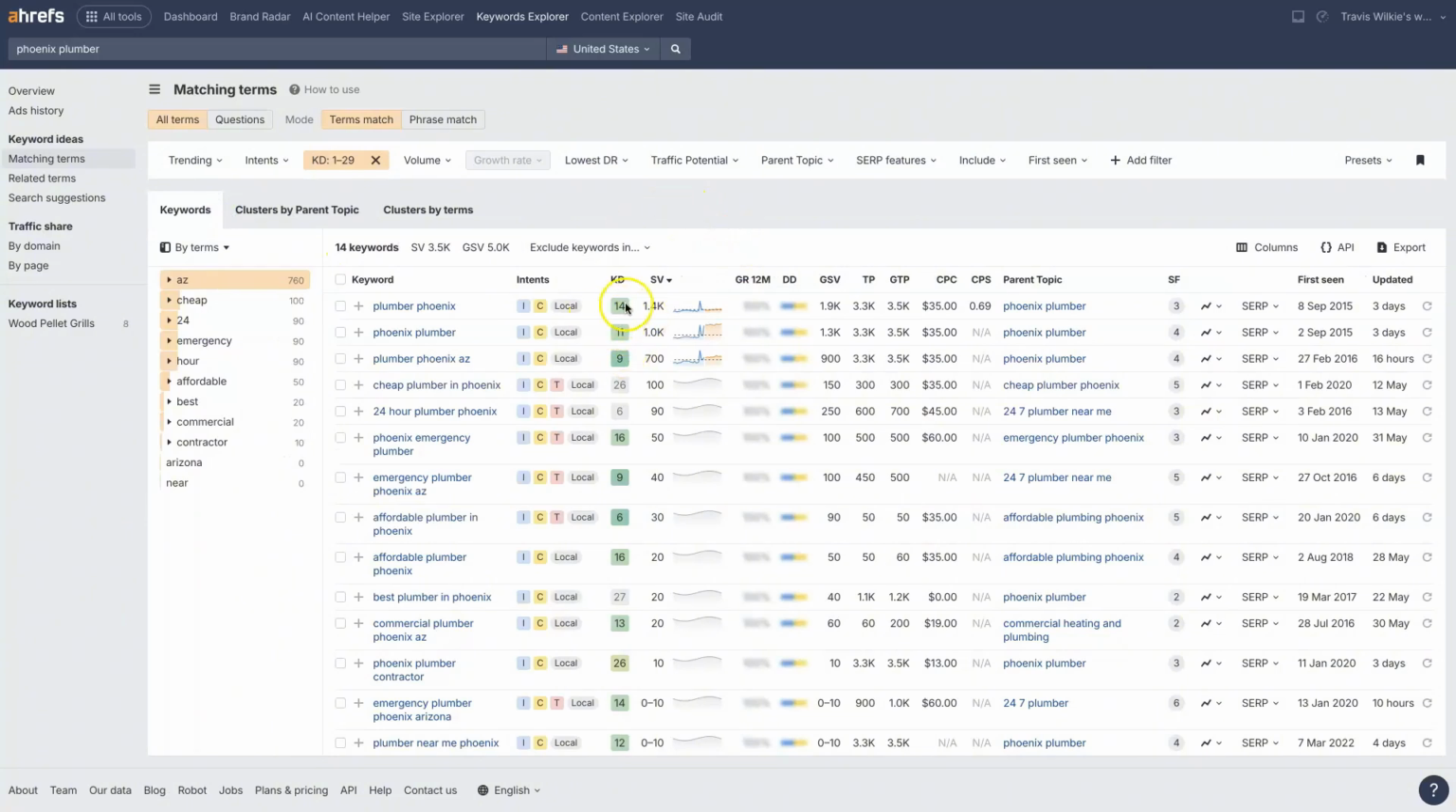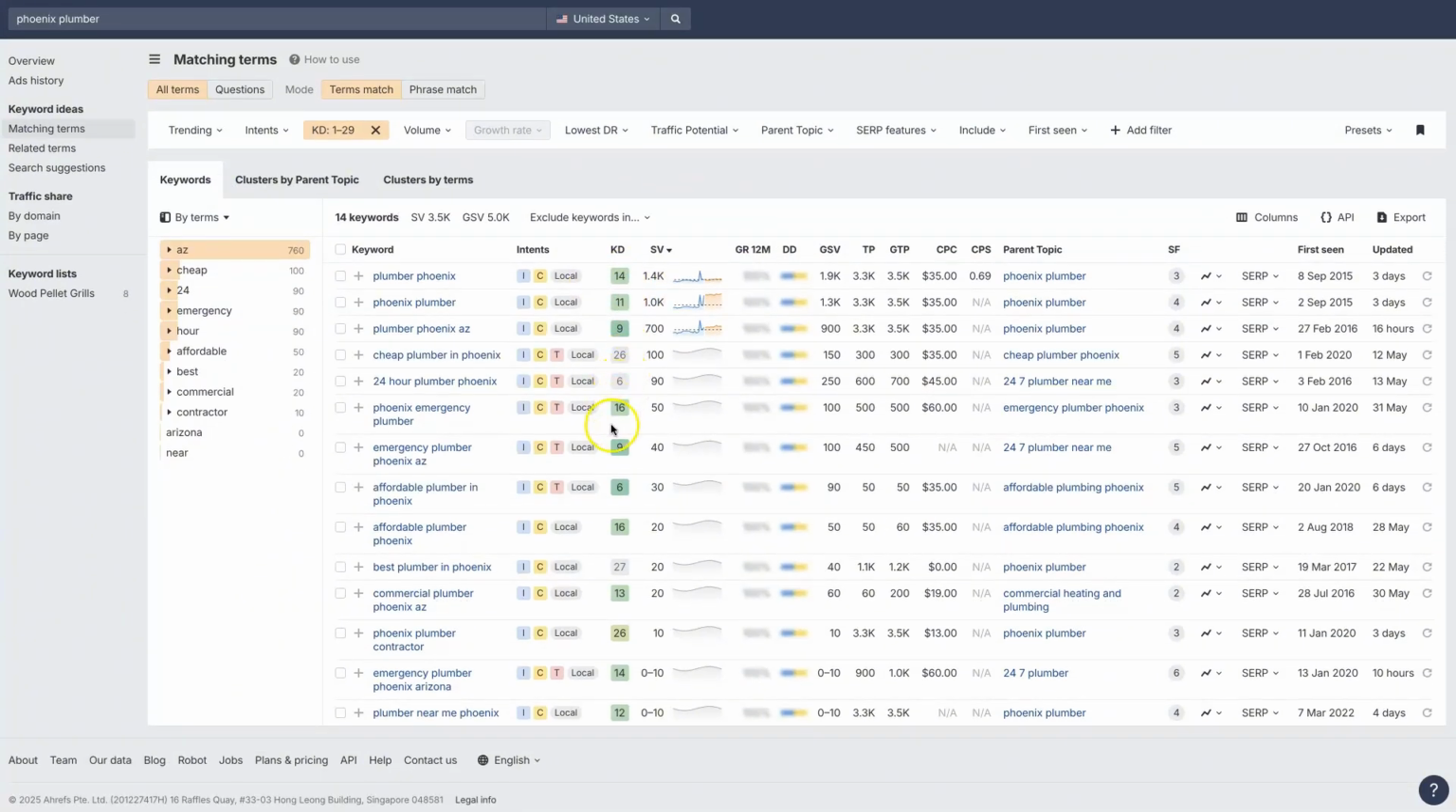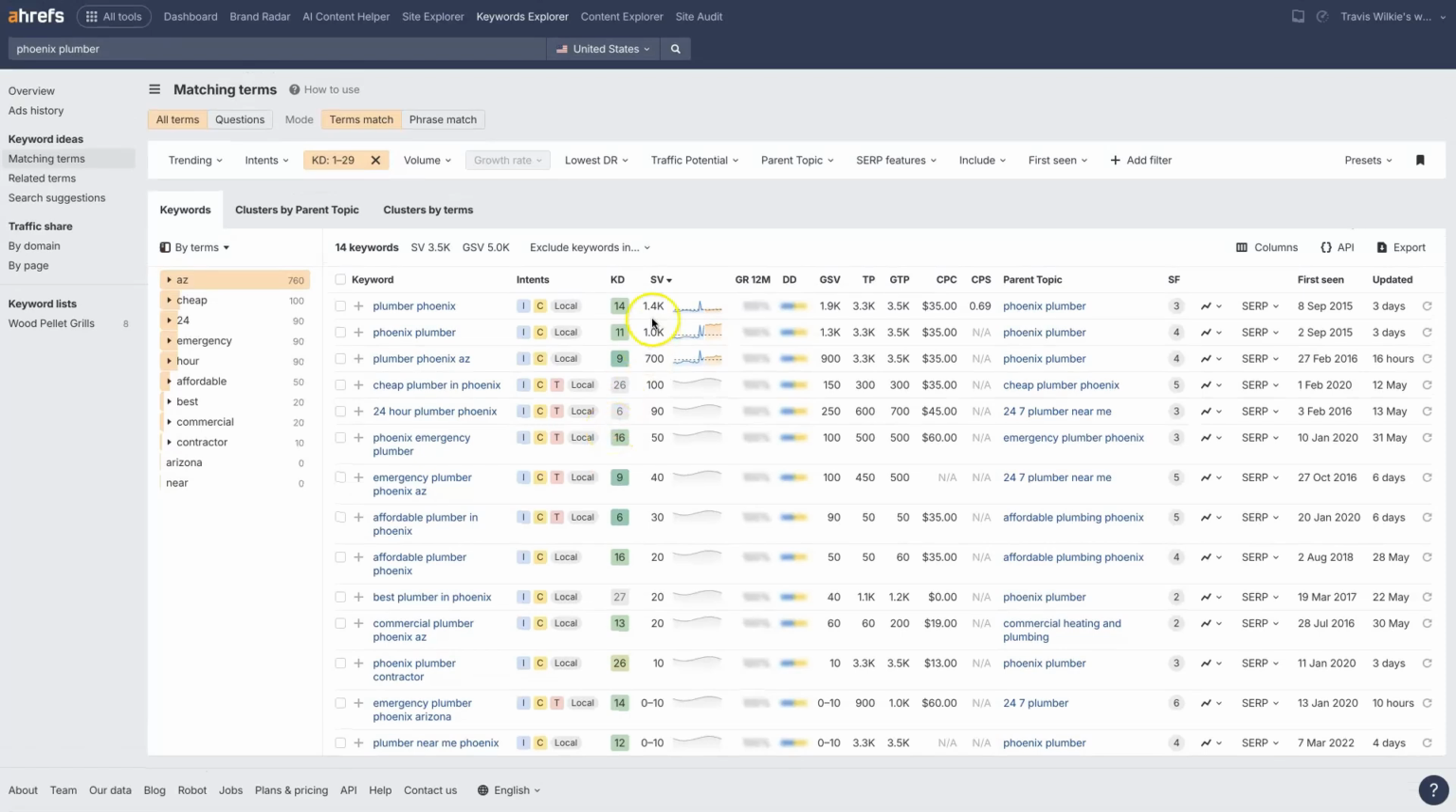And that's going to show us some of these keywords where the difficulty is on the lower end, and it's going to actually be possible to rank for them without loads and loads of effort and energy and expenditures. So that's kind of an overview of how you can do a local SEO analysis on Ahrefs.